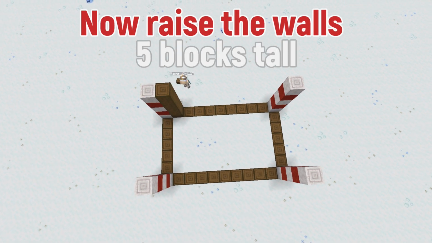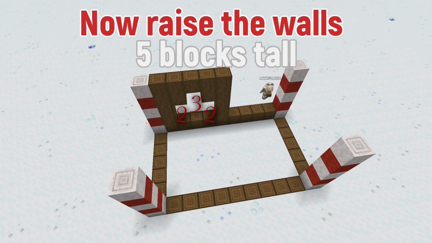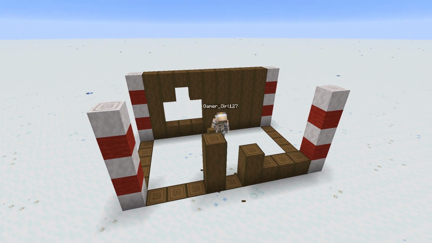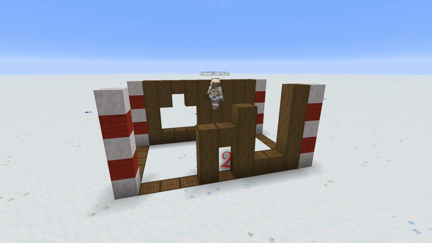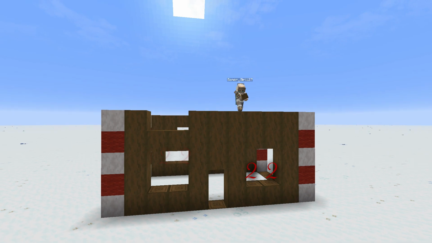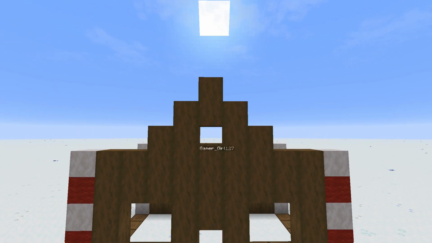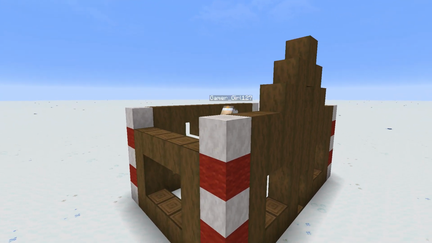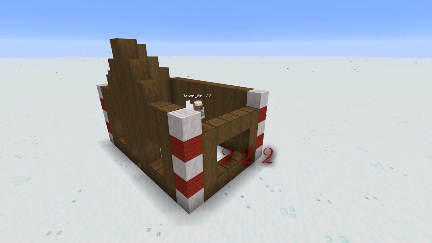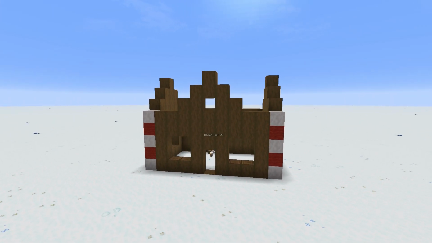Now we need to raise the blocks 5 blocks tall. Right here we're going to leave a window. And we're going to finish filling in the walls. Here's a 2-block gap for a door. Here's a 2x2 spot for windows in the future. We're going to raise this up to make it easier for later. Leave a 1-block window. Do a 3x2 window here. And here we go.